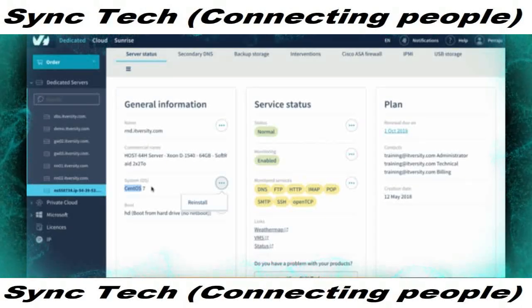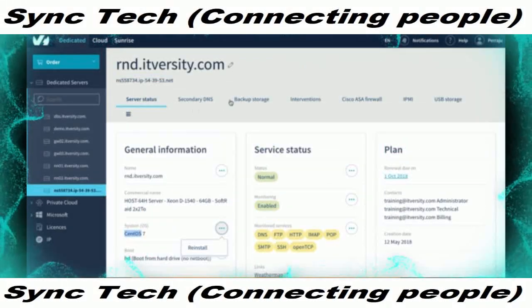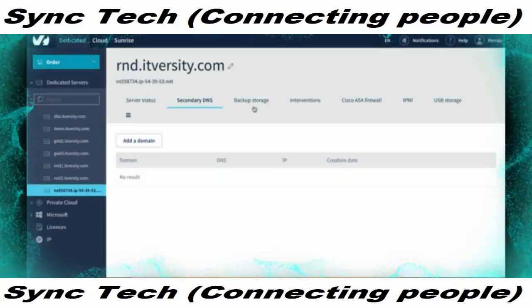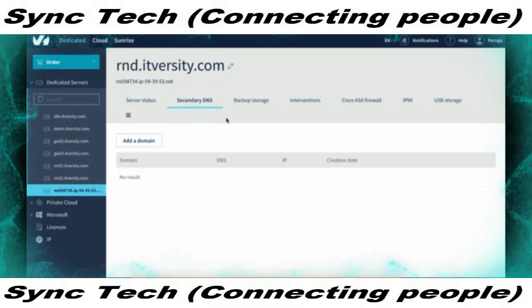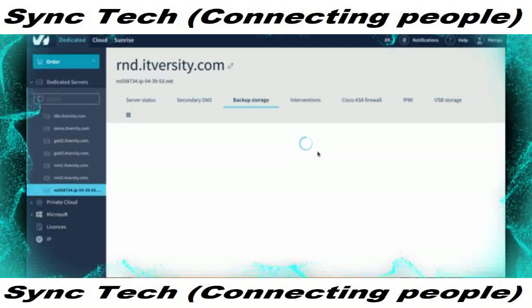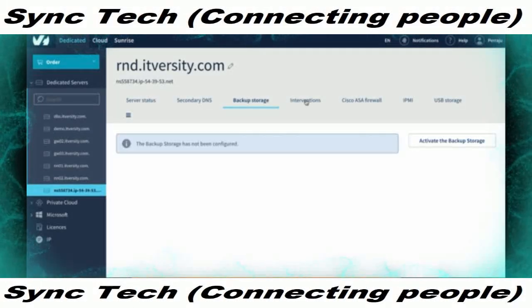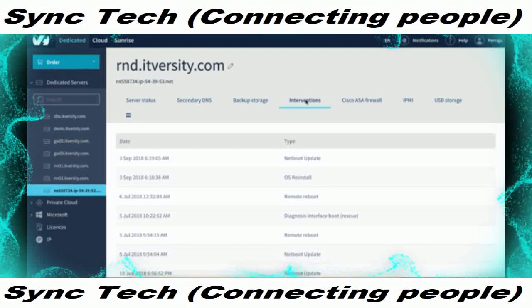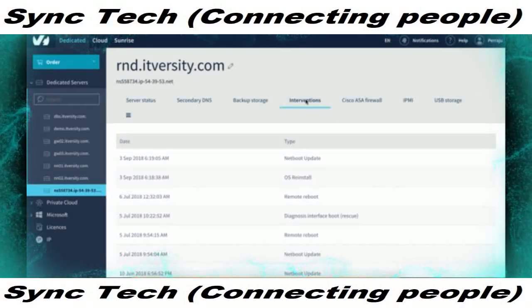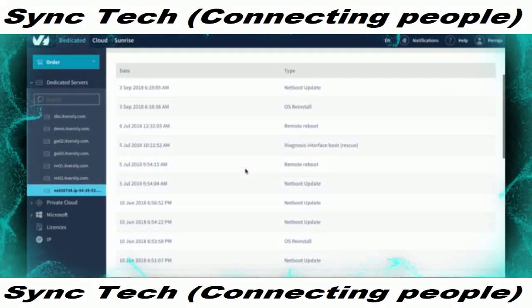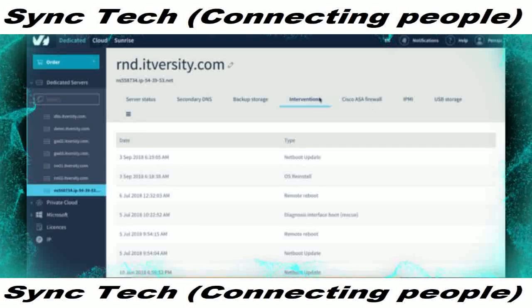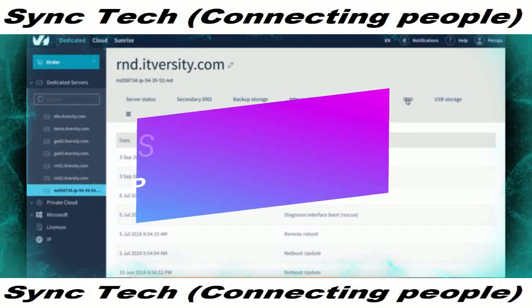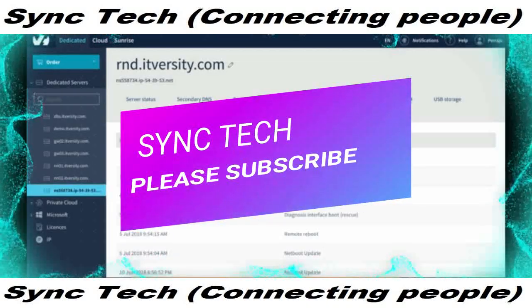Also, they provide other options like details related to DNS if you want to add any domains to it, and backup storage related details. Intervention is the one which is done by OVH for maintenance purposes. So you will see the intervention details here. You don't use all these things that often except the server status and IPMI.